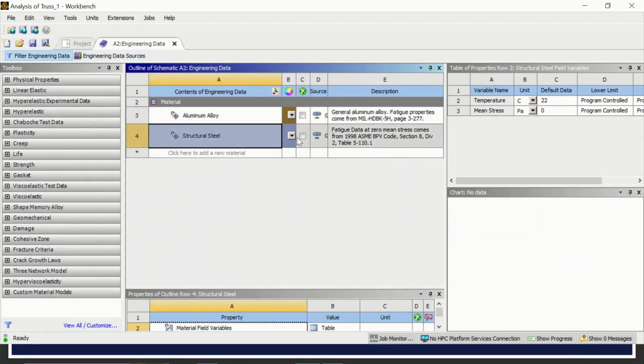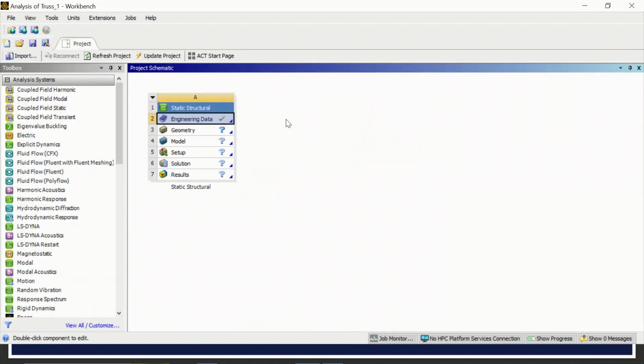Now you can select either of these two materials, but as we have discussed that we will be going with structural steel, I will suppress this aluminum alloy. Okay, so just close this and we'll go to the modeling of the geometry.